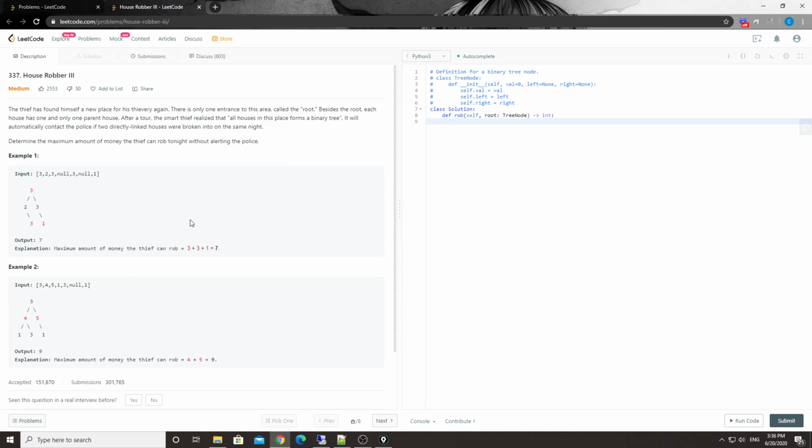So it seems like it's hard to become a thief nowadays. You need to be a good thief, and you also need to be a good programmer, so that you can rob the most out of those houses.